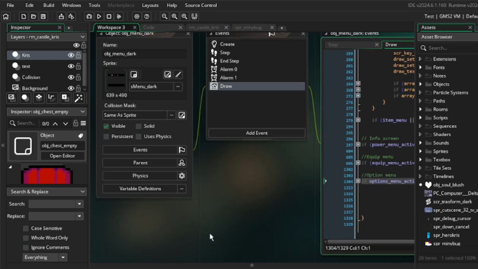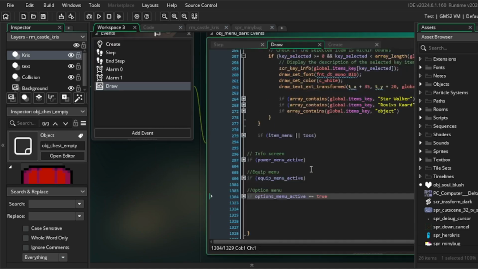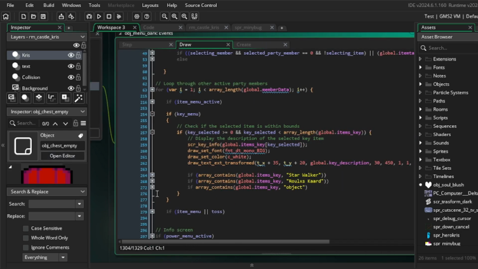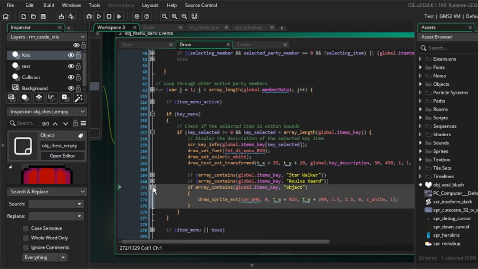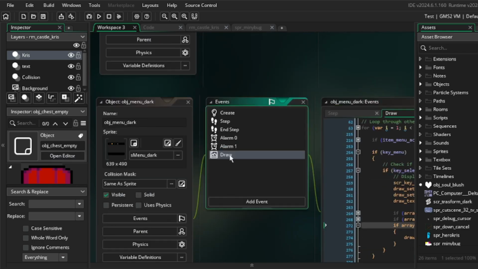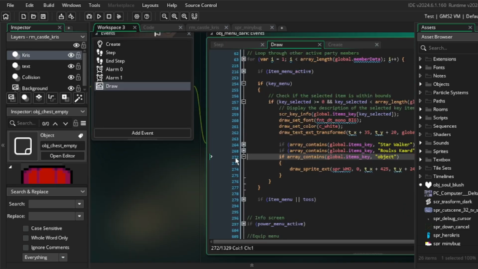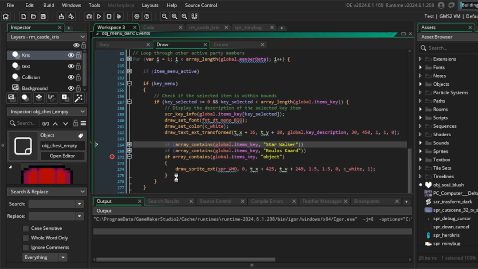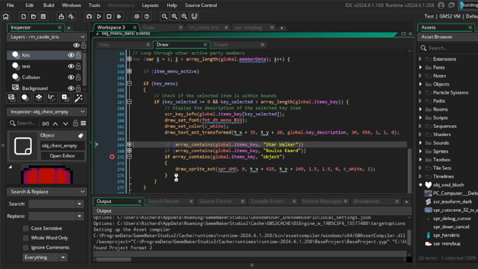To make them appear in the key items, you need to open the draw menu of obj_menu dark and go to line 264. Lancer isn't here because I made him an object because he does a lot of things while the others stay still. If array_contains global.items_key, name of the key item, draw_sprite, the sprite, the x, the y, the scale, then 0, c_white and 1. 0 is the angle, so it doesn't turn around, and it can go from 0 to 360. c_white makes it normal color, and 1 is the alpha, the opacity.